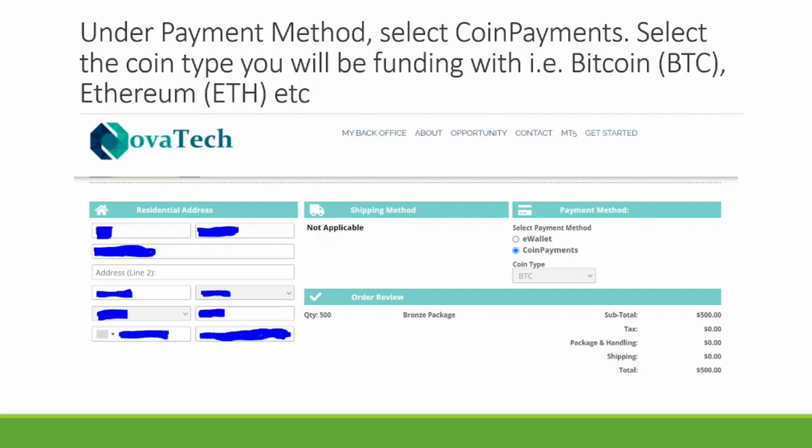And coin payments is a third-party service provider that handles the payments and the transaction for NovaTech. And they're one of the top services within cryptocurrency for handling payments. And this is one of the things that makes me like NovaTech even more, because they're using coin payments to handle transactions, and that's a very, very reputable company. So you know that your funds are safe when you're doing transfers. Okay, so once you select coin payments, underneath that you have coin type.